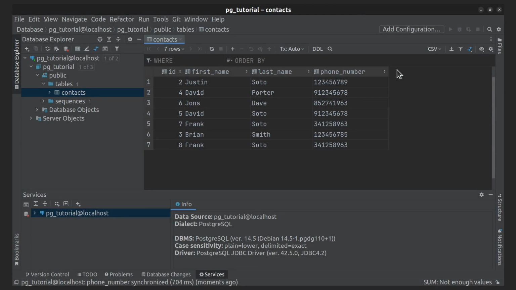Everyone! In today's video, I'll show you how to select data from the PostgreSQL table.